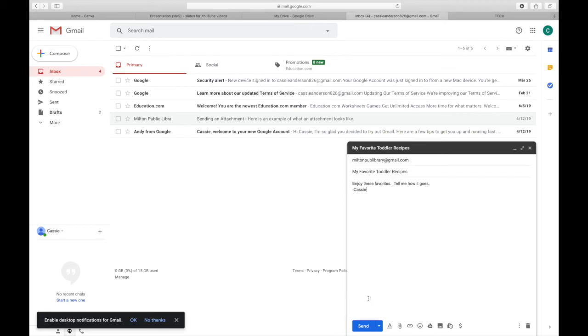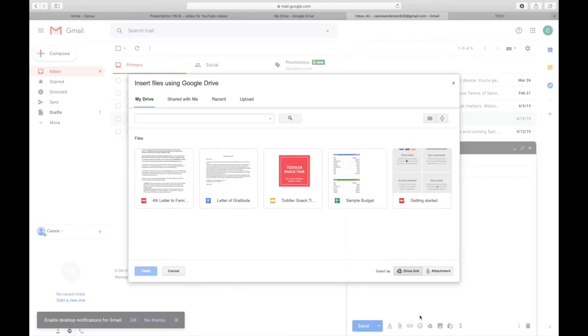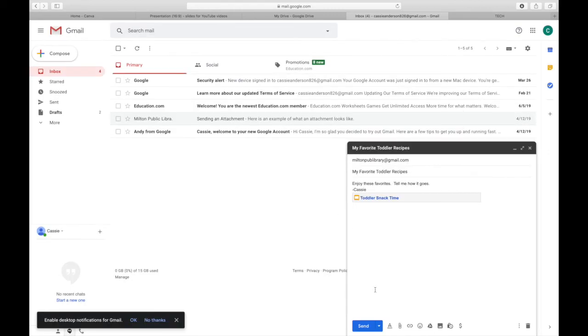Now, you're most likely familiar with the paperclip button to attach a file, but when you're in Gmail, you also have direct access to whatever you have saved in your Google Drive. Simply click on the Google Drive triangular icon, and then click on the file you want to attach to your email. Click Send when finished.